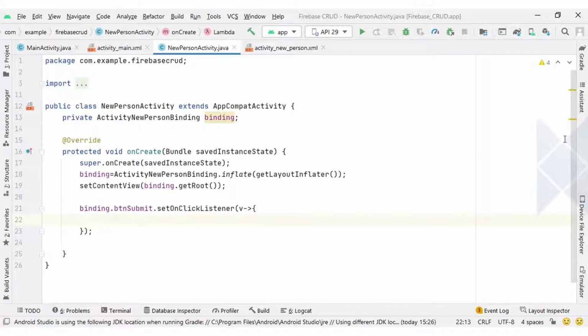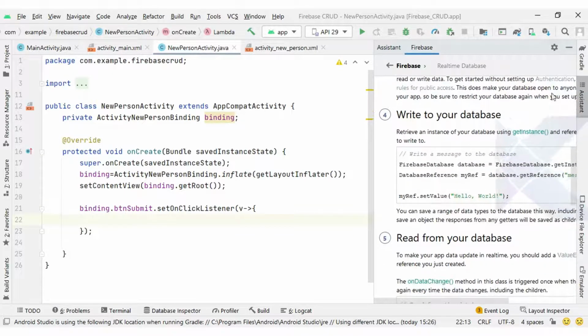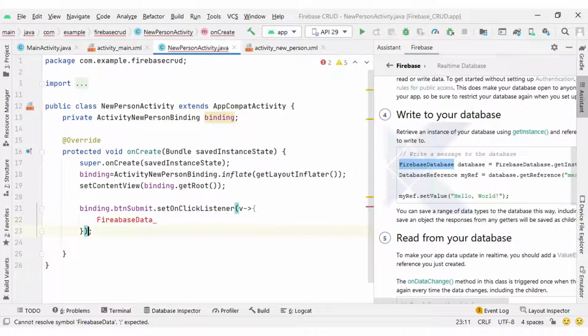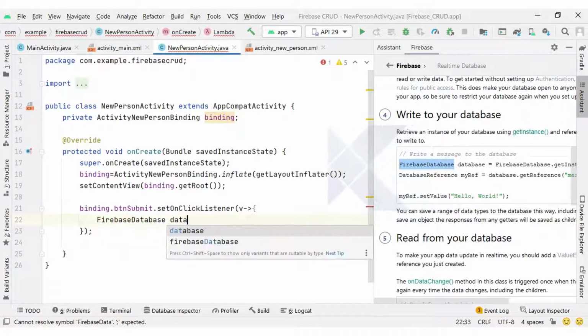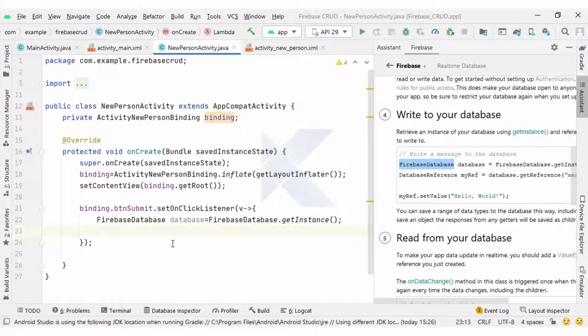You can also get help from the Firebase Assistant, which has some coding syntax that you can follow. First of all, we need to create the Firebase database instance. So here I'm going to create the FirebaseDatabase instance, I have a spelling mistake, using the FirebaseDatabase.getInstance method. This is our Firebase database, whether you are going to write or read data from Firebase.